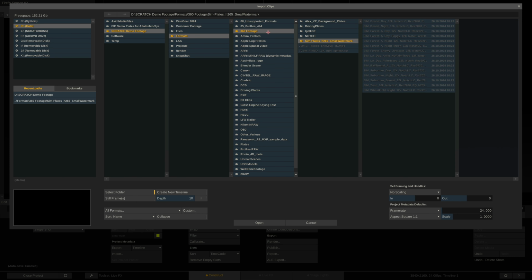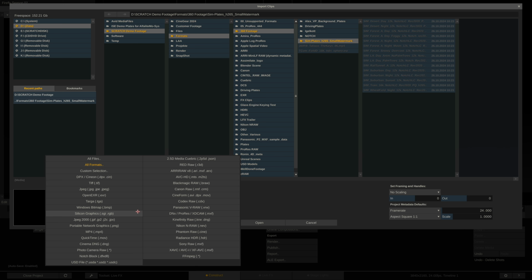If I open the Formats dropdown, you can see that Live FX supports a ton of formats, including several camera RAW formats. So if your DOP of choice shows up with a hard drive full of camera RAW footage on the day of the shoot, there's a good chance Live FX can simply play it, or at least transcode it to ProRes, NotchLC, and other formats really fast.